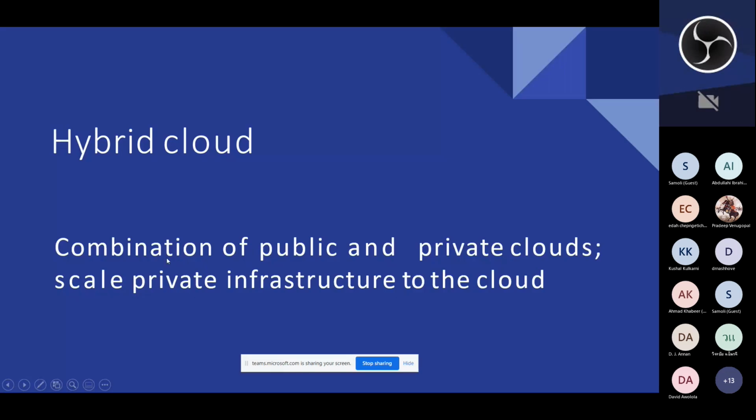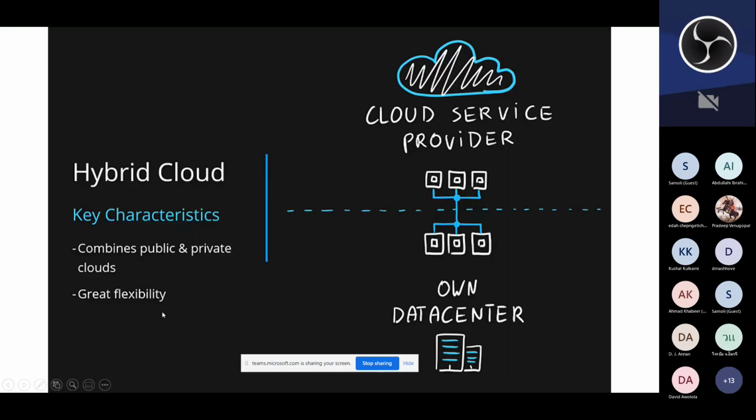Now next we have hybrid cloud. Hybrid cloud is a combination of public cloud and private cloud, and whenever you require, you can scale up your private infrastructure to the public cloud. If you see this diagram, this time we have our own data center and we have our cloud service provider also. Both things are available.